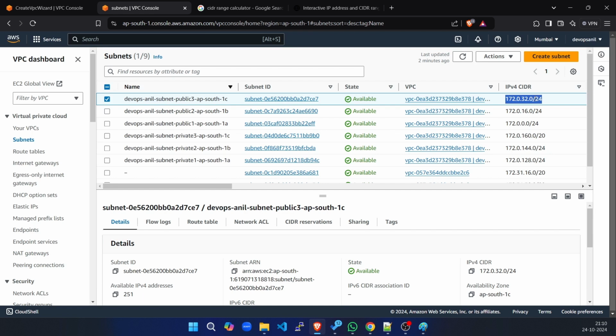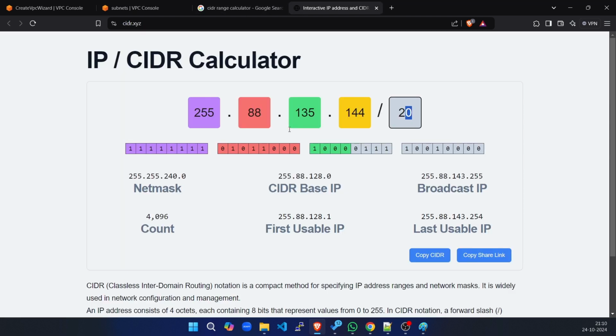I put /16 in the VPC, so I cannot change the 172.0 part because of the network. If I pass 16, we cannot change these first two parts, so 172.0 is never going to change, meaning all the IPs in this range stay the same. After that it can be anything.